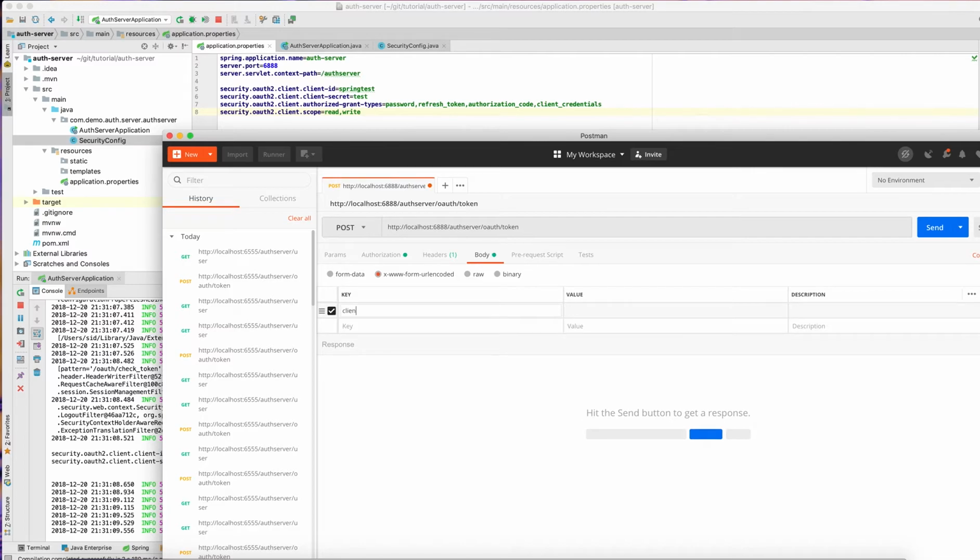The key will be client ID, and the client ID is Spring Test. Now we need to say what the grant type is. Here we'll use the grant type as password. We can use any of these, so I'm using the password.